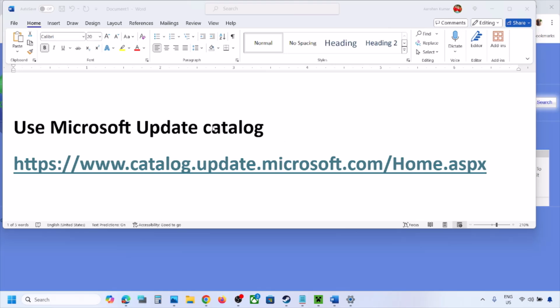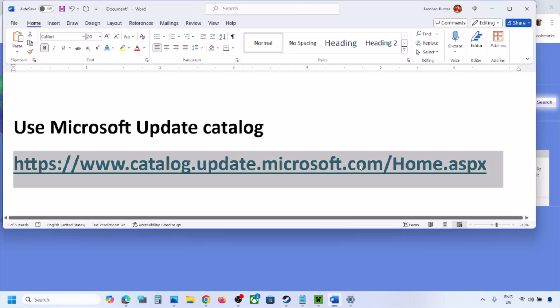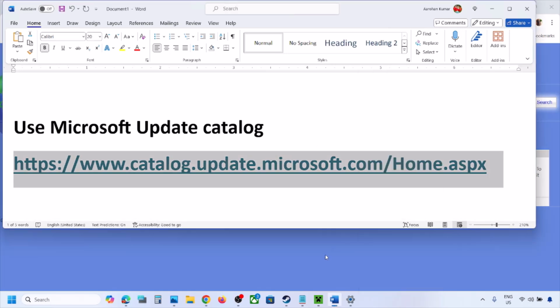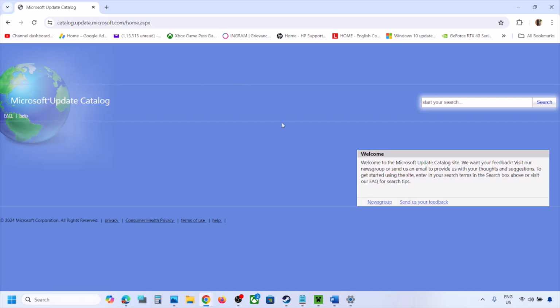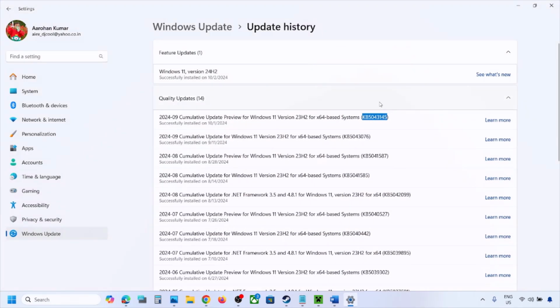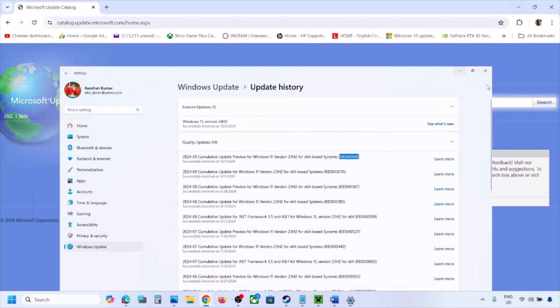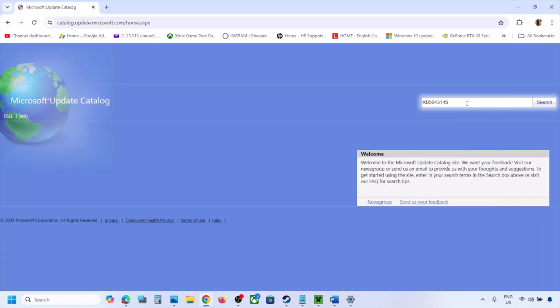Now the next step is to use Microsoft Update Catalog. For this, copy this link. The link is provided in the video description. Open this link in a browser. It will take you to Microsoft website. Now over here, write down the name of the update which you are unable to install. So for example, you can write down the name of the update over here which you are unable to install.